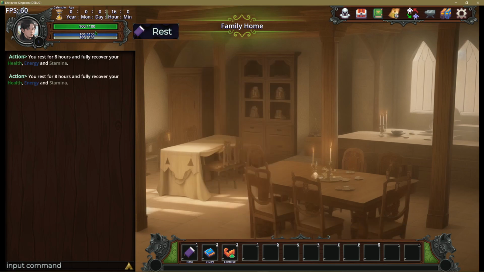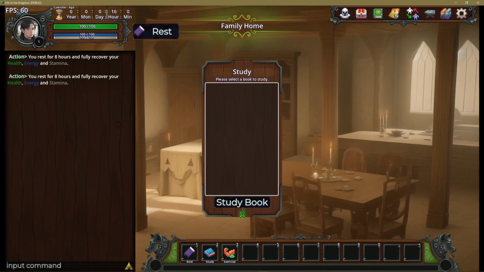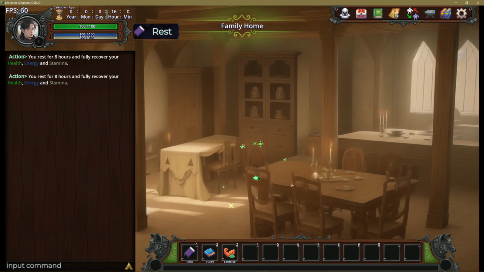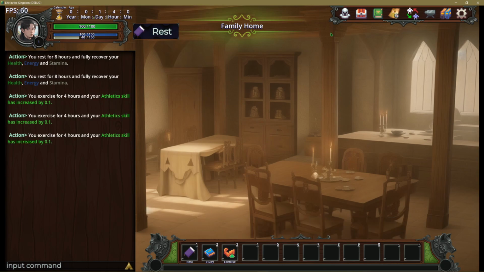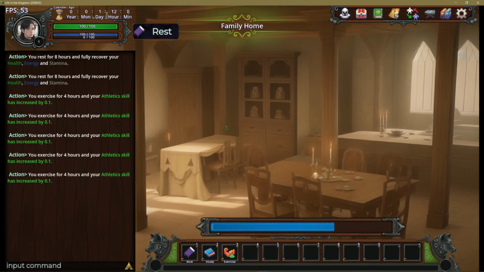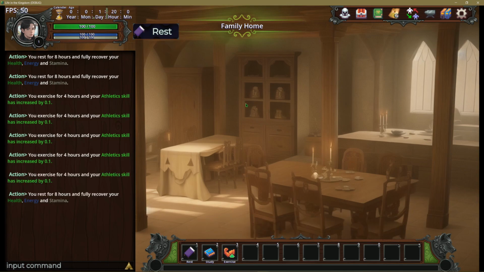If I press 1, it does a full rest. Pressing 2 opens up the study book. You can also click on the X if you want. 3 is letting you exercise. This is going to exercise your athletics. It says you exercise for 4 hours and you increase your athletic skill. You can rest and spend all your stamina, and then exercise and then rest and exercise and rest and whatnot, and level up your skill.